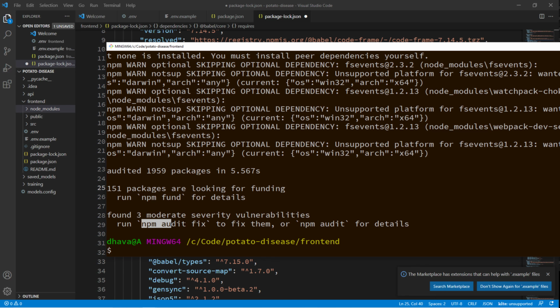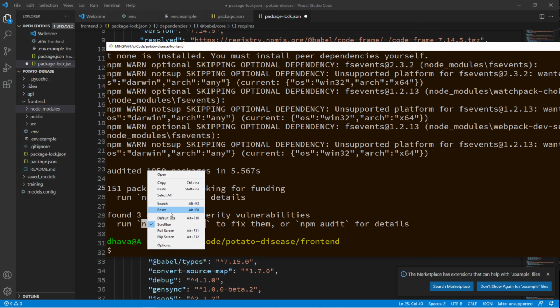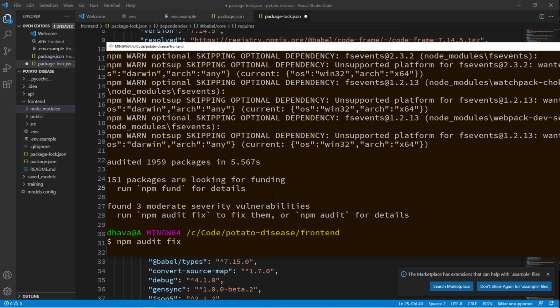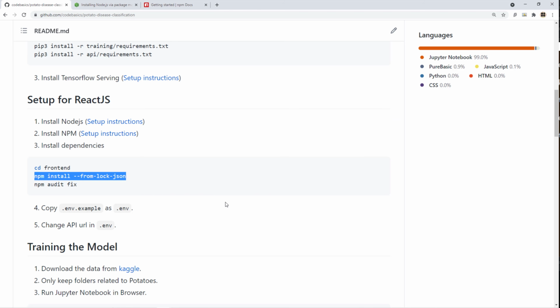After that, you need to run npm audit fix to fix some vulnerabilities. You can read online about npm audit fix. I don't want to go into detail, but these are the commands that you need to run. I have clearly outlined them on my GitHub page. So we run npm install, then npm audit fix.